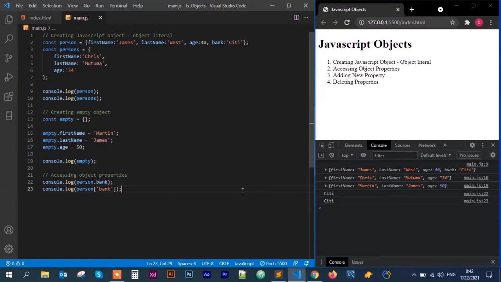So if you save that, you can see again we are getting city. Let me just comment this out so that we can see now, yes, so you can see now this also is another way of accessing our object properties. All right, so there's also another way, which is by use of an expression, which is not covered in this video. So the next thing, guys, is adding a property.